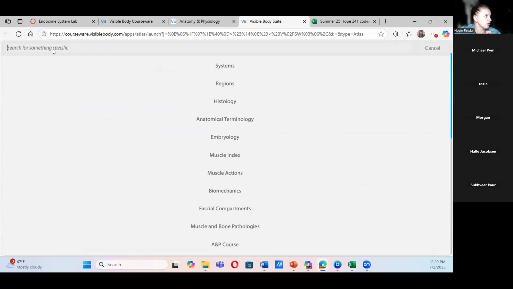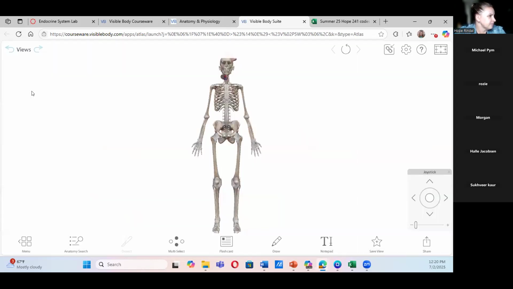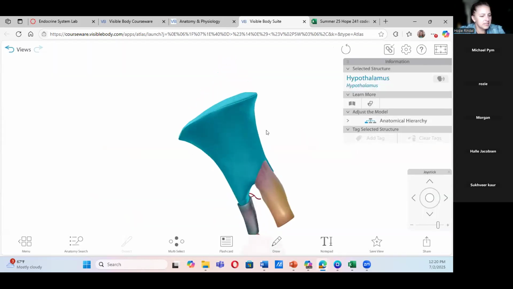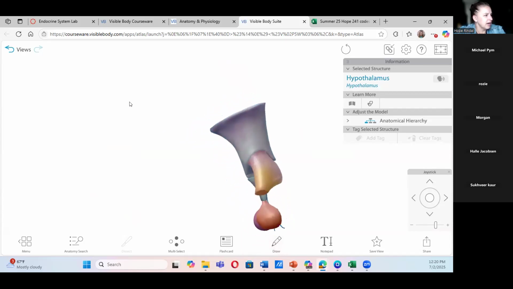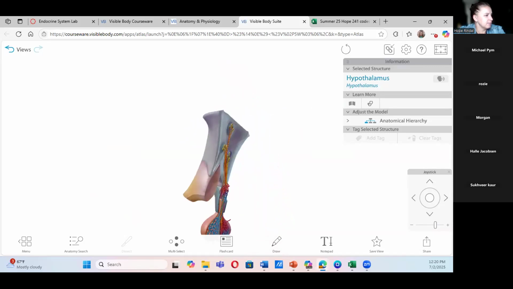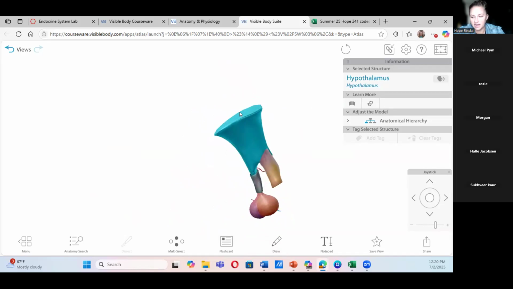I'm going to search for the first thing that I asked, I think, was the hypothalamus. So I'm just going to start to type up here, hypothalamus. Here it is. So here's the hypothalamus. You can scroll in and out to zoom in and out. And you can take a screenshot of this, and then you're basically making an atlas for yourself to keep for all of these different structures.